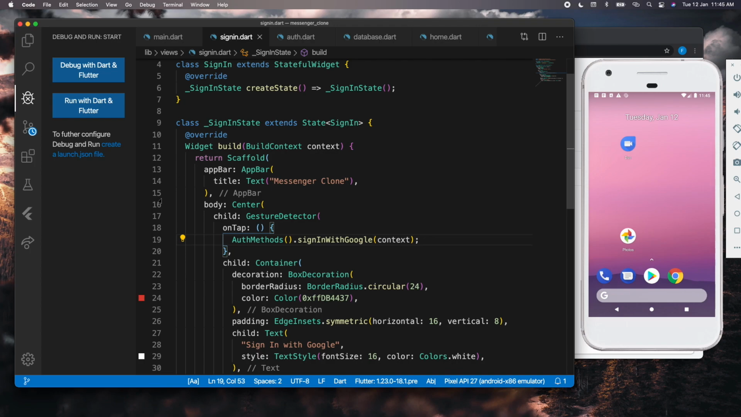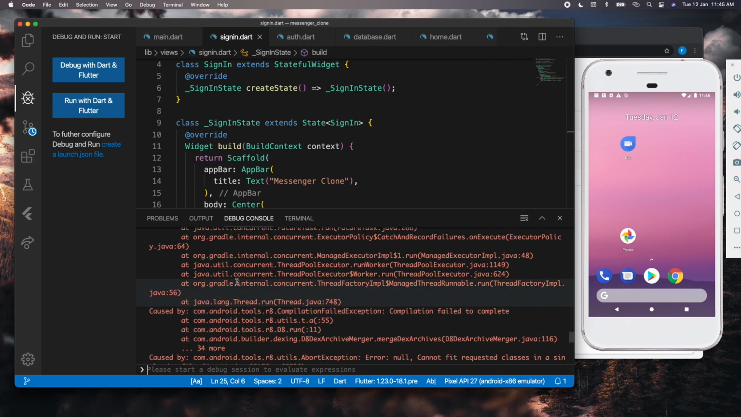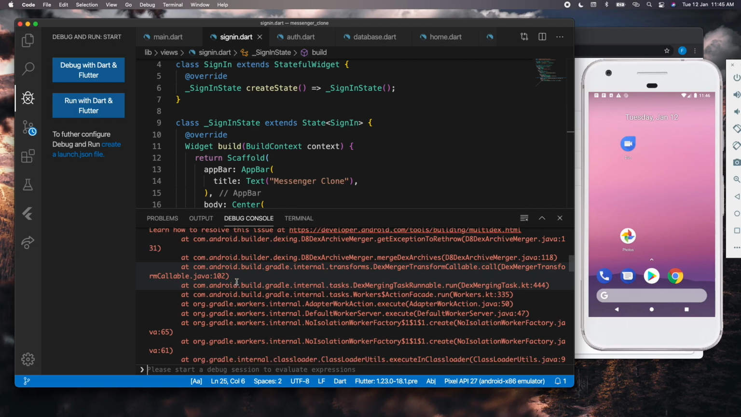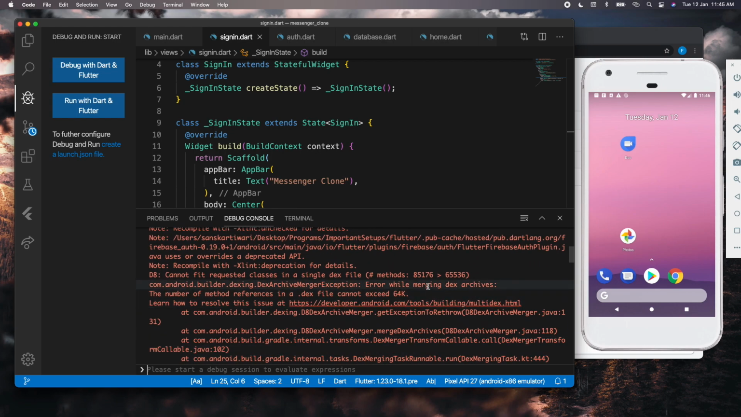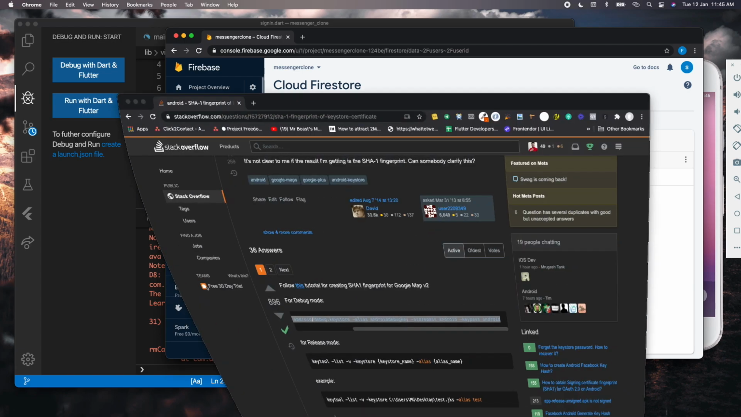Okay, so some problem occurred. I think it can be a multidex issue because we have added Cloud Firestore. Let me go to the debug console. Okay, what is the error? Okay, so it's a multidex issue. You can see it says cannot exceed 64. Whenever you see this, it is a multidex issue. How to solve that? It's actually very easy.